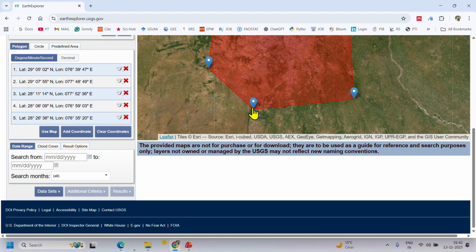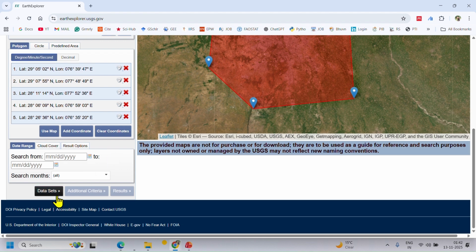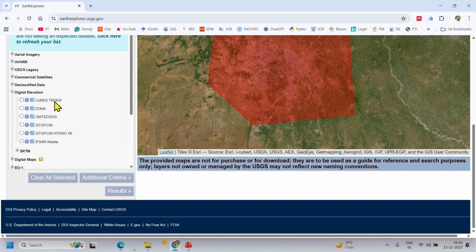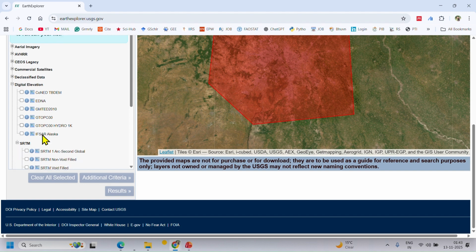So when my area of interest is set, either by searching the place, using the map, or drawing the polygon, now let's go to data sets. And in data sets, there is digital elevation. Expand this and you can see there is a lot of digital elevation data. At the bottom there is SRTM. So we will download SRTM. I'm clicking on the SRTM.